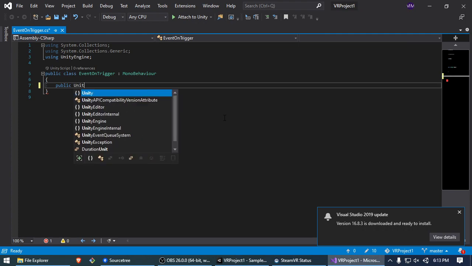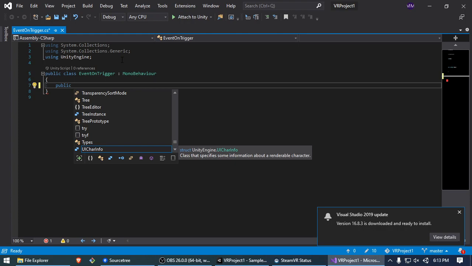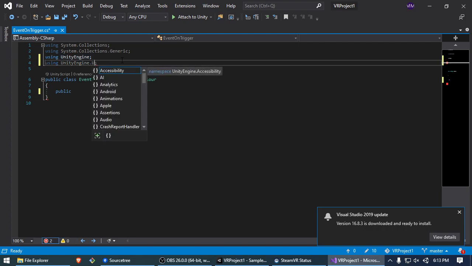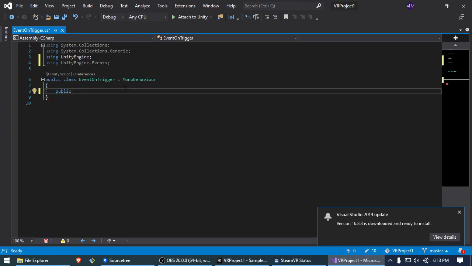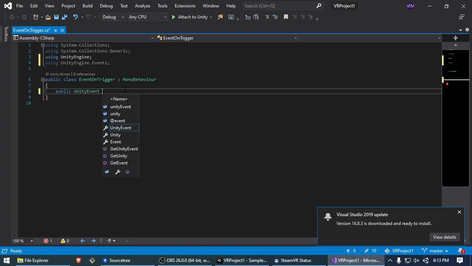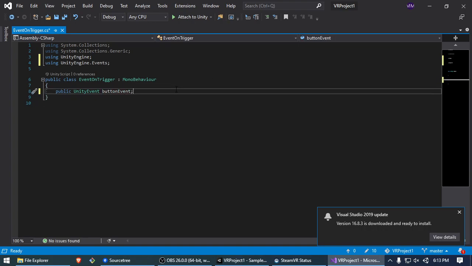But if we did public Unity event, there's a Unity event queue system, but you don't get anything. That's because you actually have to specifically say, hey, I want to use these. So we can do using UnityEngine, and we can add another using line here, using UnityEngine.Events. So now with events, you can do a Unity event, and we're just going to call this event. I'm going to call it button event to not collide with the term event, which evidently is a keyword in C# because it turned blue on me there.